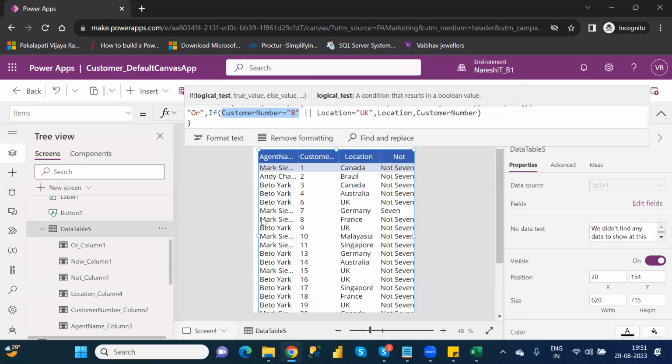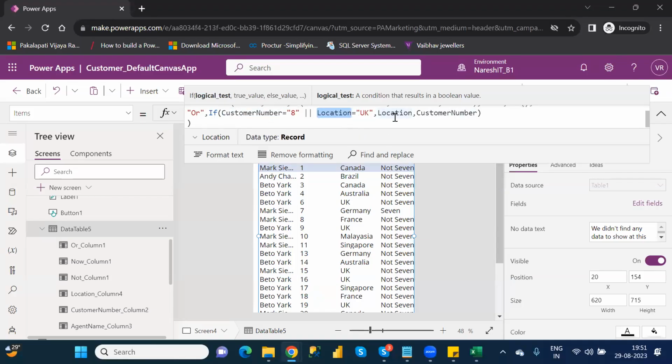That means for this particular row, the eighth row, what location value does it show? France, because this condition is satisfied. But is location equal to UK for that row? Wherever the customer number is equal to 8, in the same row, is the location equal to UK? No. This condition is satisfied, but this one is not. If one condition is satisfied in an OR operator, the true statement will return. So whatever location is there for 8 will be displayed. That means France will be displayed.